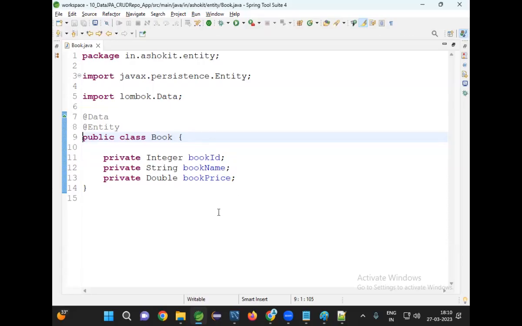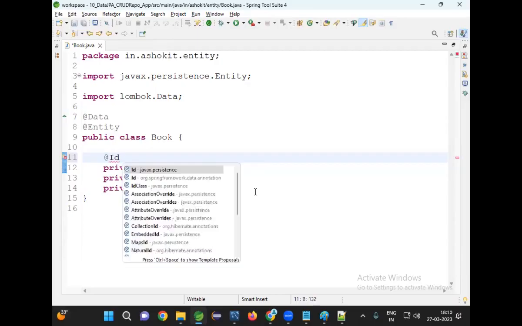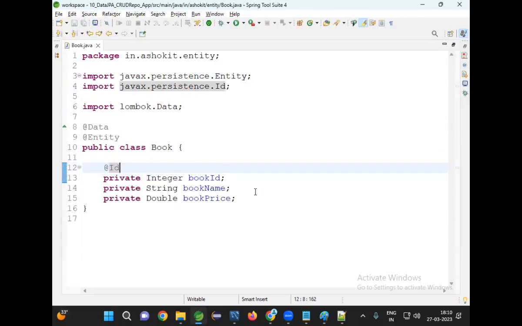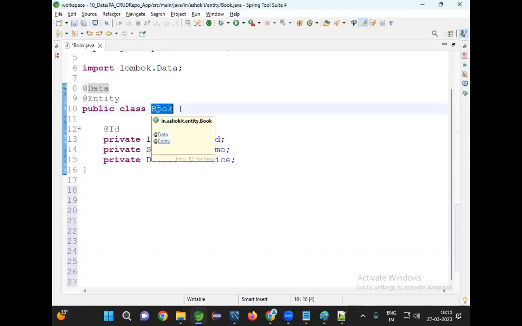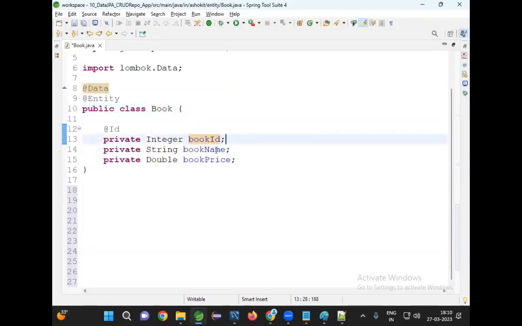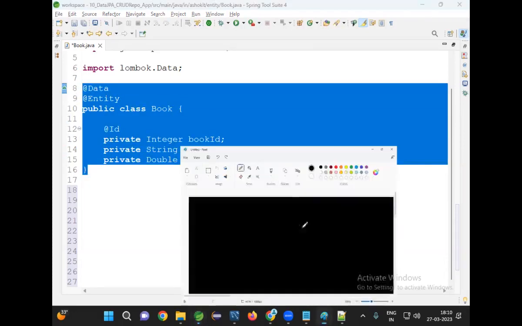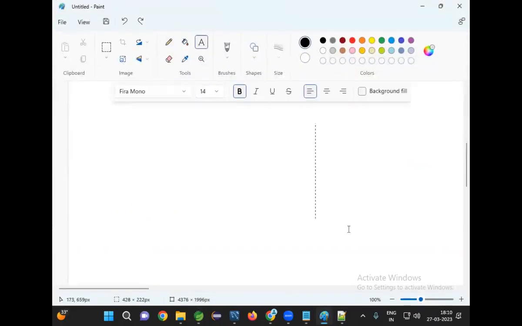Now, when we are using any ORM framework, the table should have a primary key. So here, bookId is the variable which maps to the primary key column in the table. I want to represent that in the book table, the bookId column should be the primary key column. This Book class will be mapped with the book table, bookId will be mapped with the bookId column, and bookName will be mapped with the bookName column. That means the Java class is mapped with the database table. That is called object relational mapping.